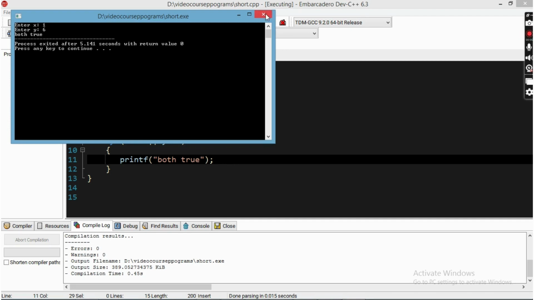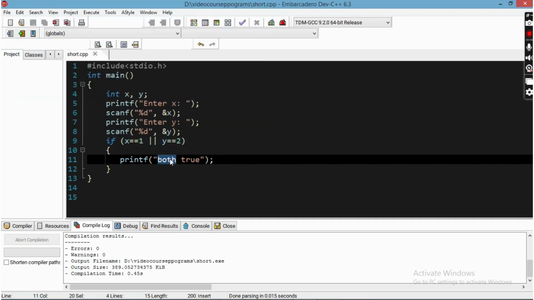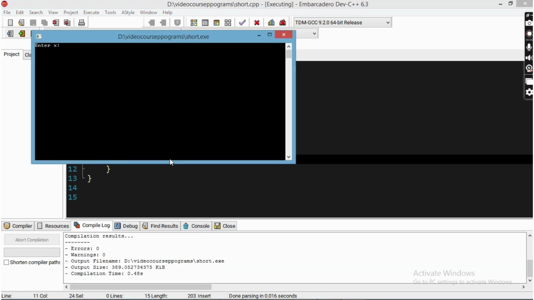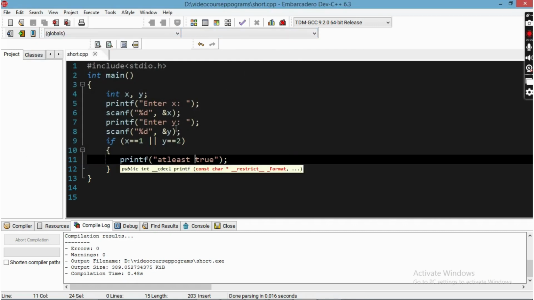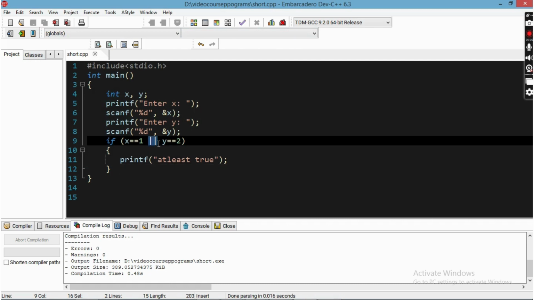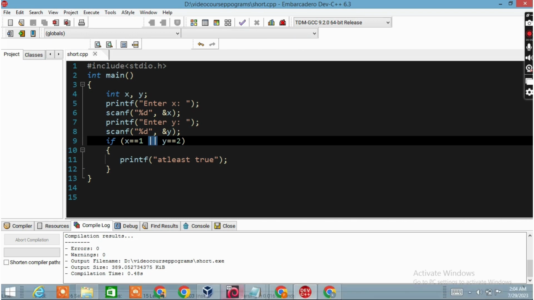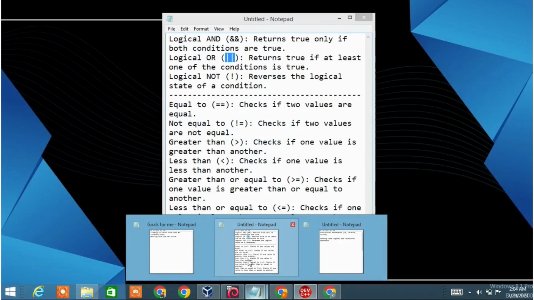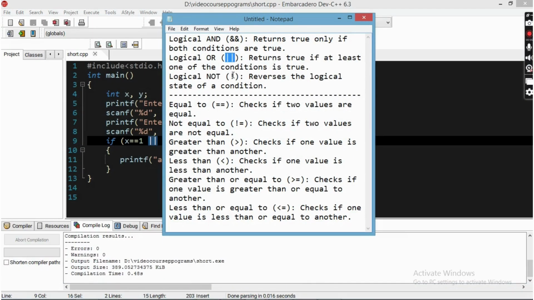Oh, okay. We have to print something else here: "at least one true". Okay. 1 and 3, for example. At least one true, which means that the code is going to be executed if at least one is true, because we are using the logical OR operator. So this is all about logical operators, and one last operator that we have to see is the logical NOT operator.